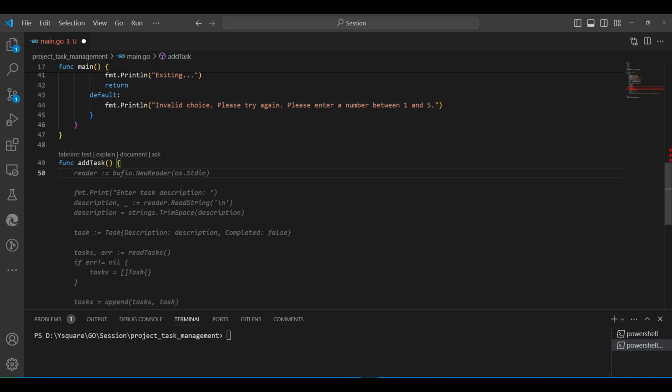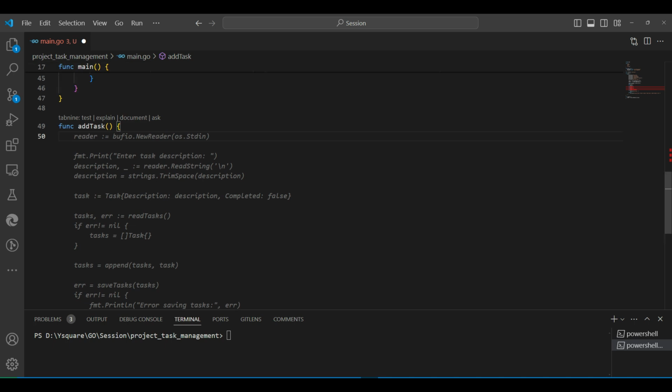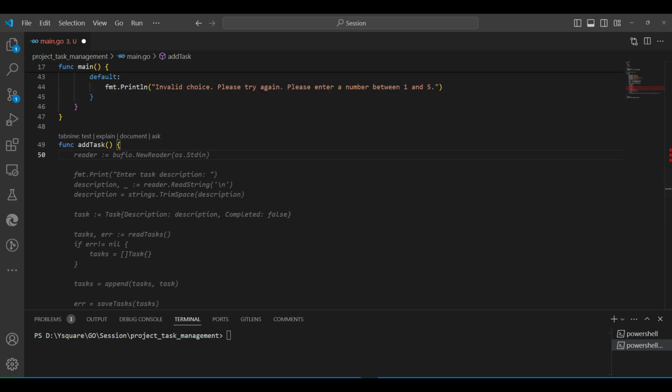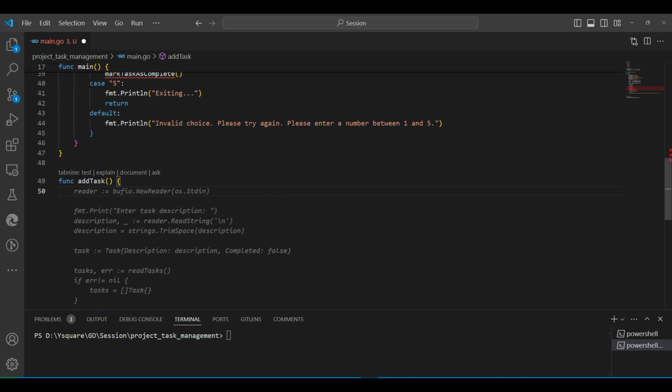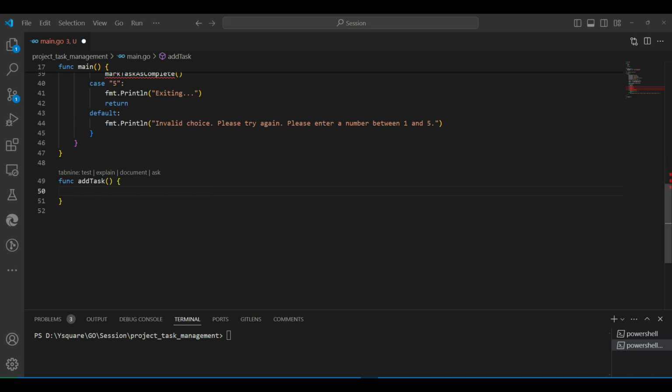Okay, might be this is suggesting also correct. Let's take it, and no, we won't take it. Okay, whatever the user gives us as input, we will take the input and we will write down the task into a JSON file. So let me add it one line by line. So this is the new reader.